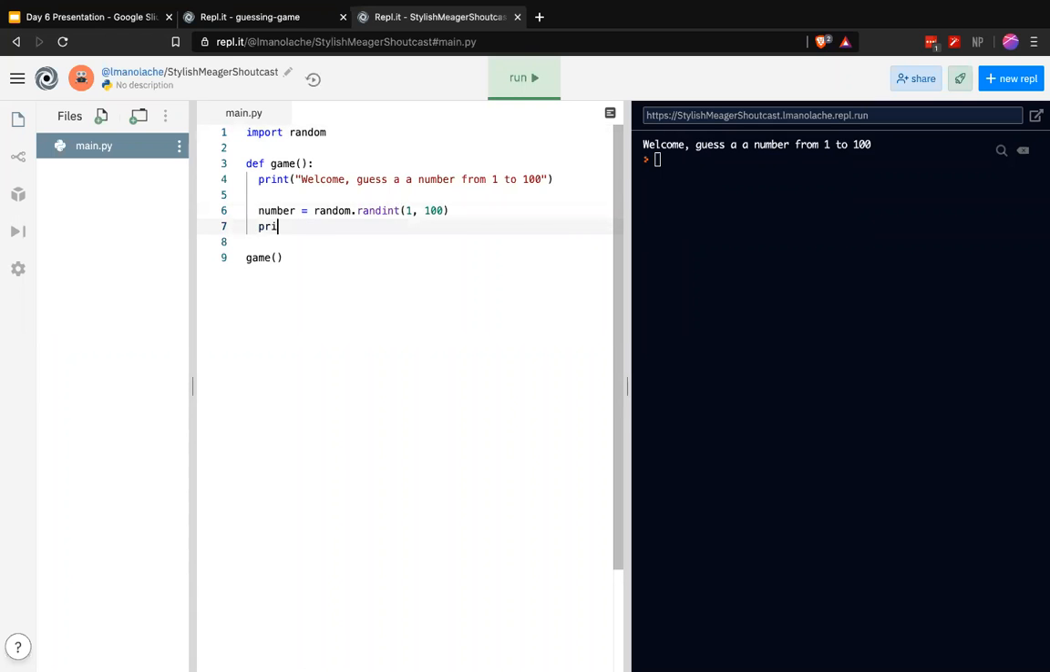Just to make sure, let's just print out this number. All right, let's try 31, 73, 30. Seems to be working. All right, so what do we have at this point? We have a greeting and we have a random number. Of course, we don't want to print it, so I deleted that.